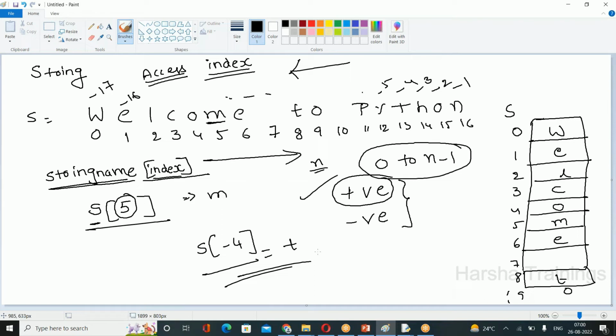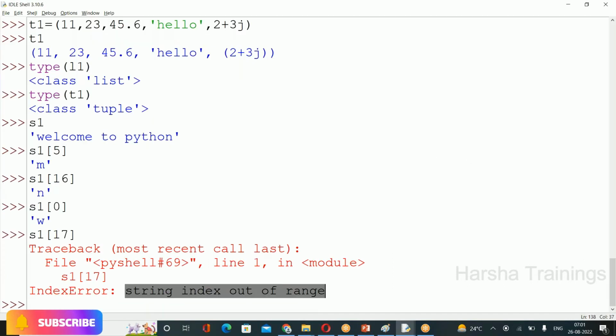Suppose you are moving from left to right, how are the indexes placed? The indexes are placed starting from 0 and ending at the number of characters minus 1. Suppose you are moving from right to left, the last character is placed at -1, -2, and so on. In the reverse direction, the first character is placed at -n. So let me show you.